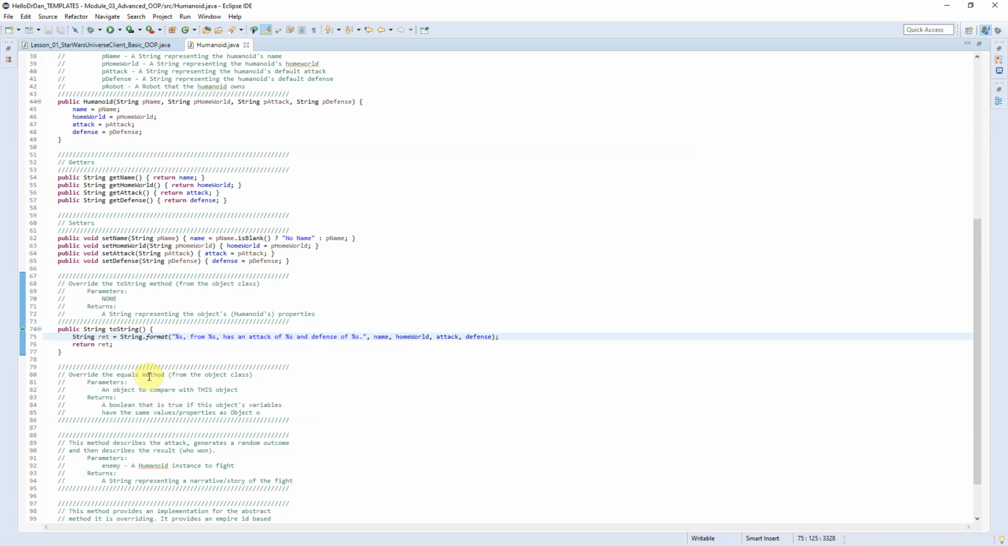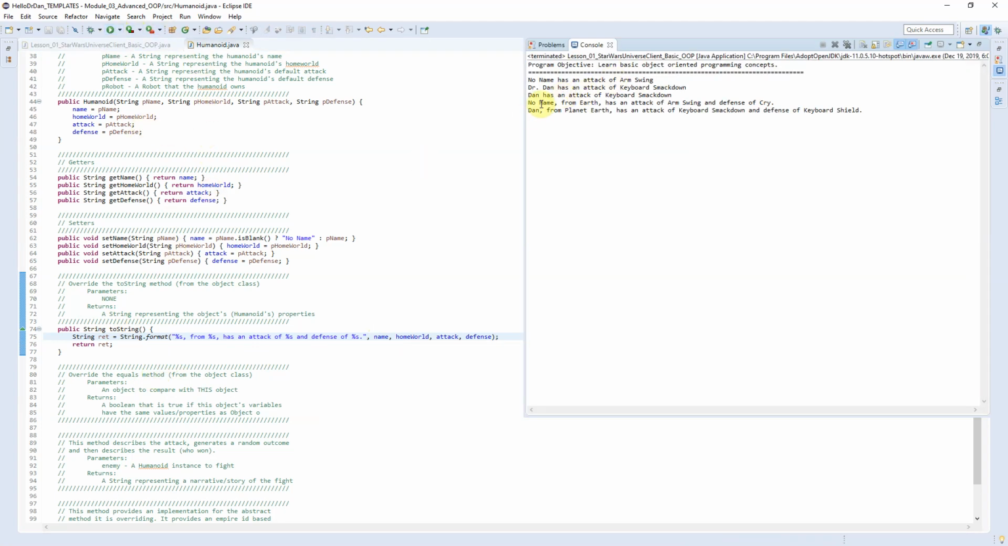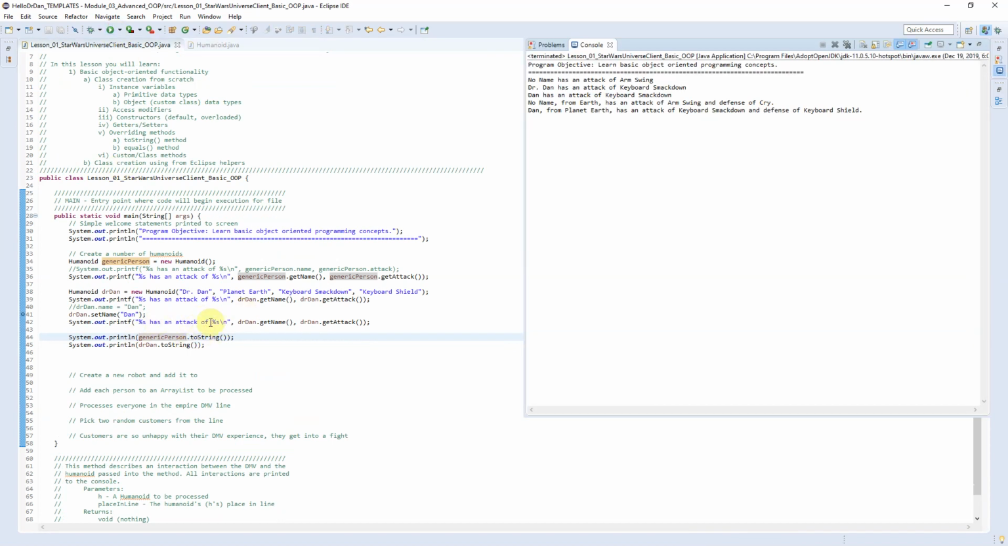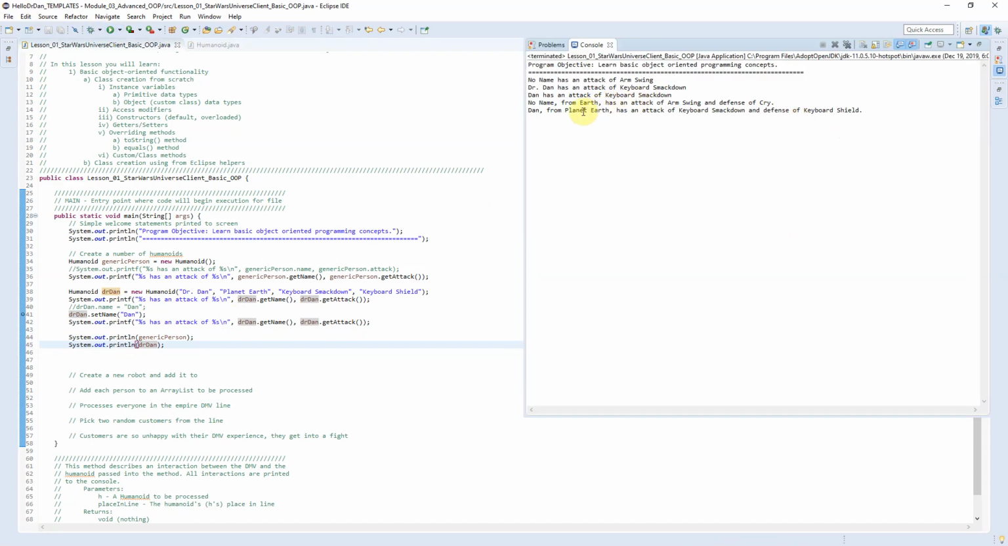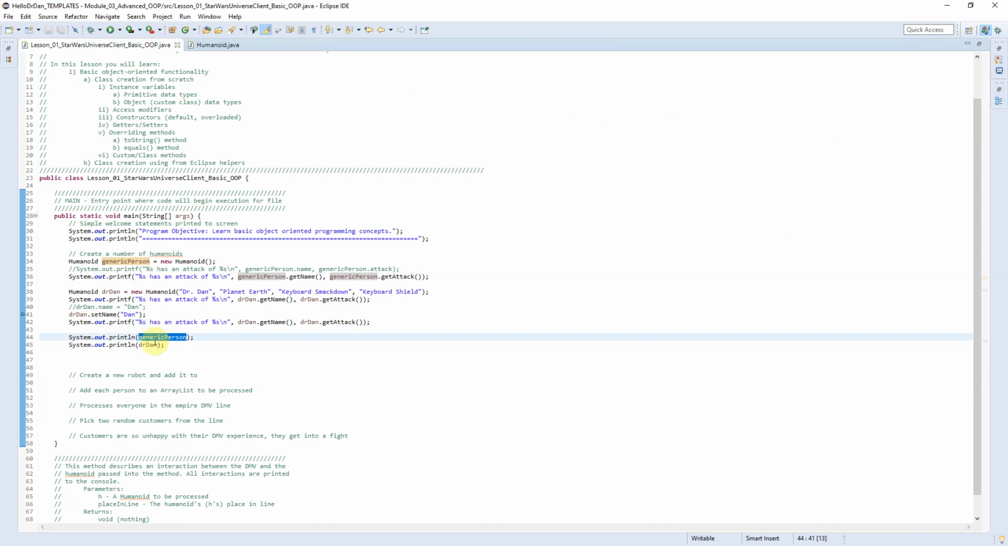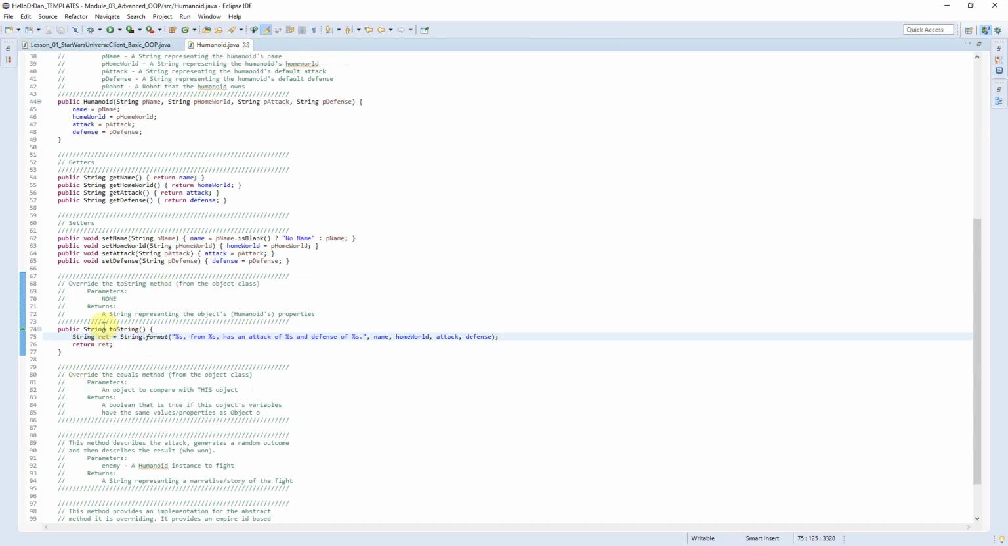Okay, so now what's really cool is when I run this, you'll see that for free, when I call that dot toString, I get no name from Earth has an attack of arm swing and defensive cry. Dan from planet Earth has an attack of keyboard smackdown and defense of keyboard shield. Okay, so overriding that toString is as simple as that. And then you can see I can actually delete the toString call because it's implicit, and it's going to call that same code. Okay, so you can see very clearly whether I have that toString or not, if I just try to print the object itself, it's basically going to print it by calling the toString method. So that's the toString method.